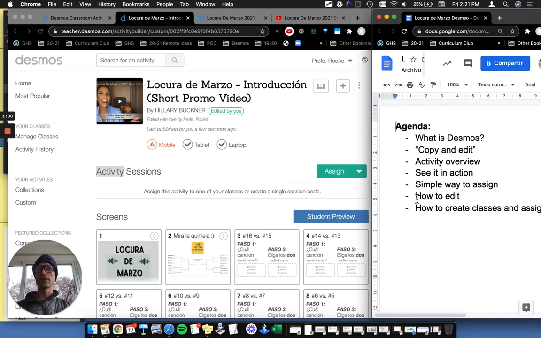And also at the very end, I'll show you how to create classes and assign, because many of you, if you're just trying this out for the first time, want it to be as quick and easy as possible. And then, once you've checked it out, figure out if this is a good tool for you.